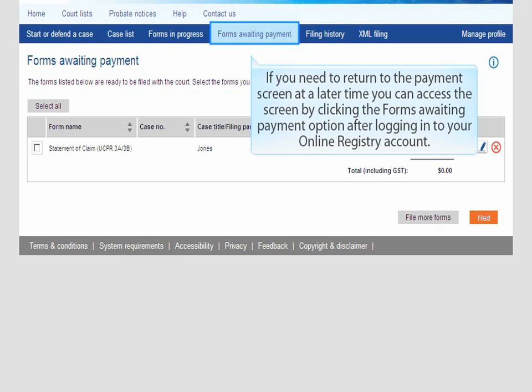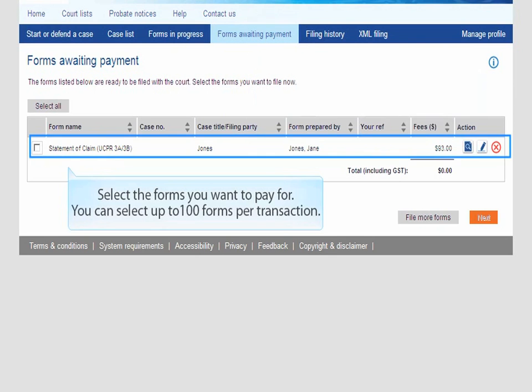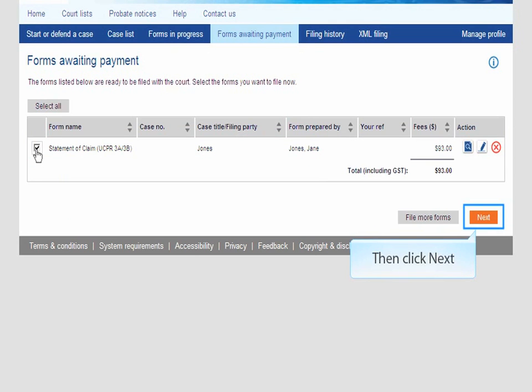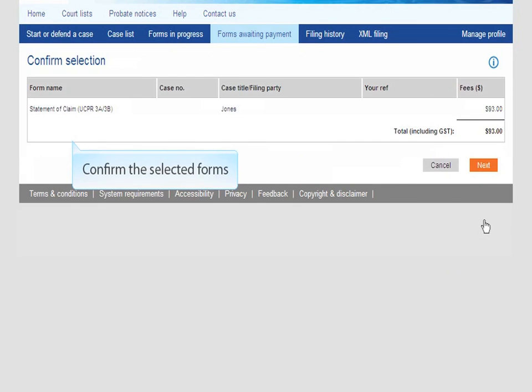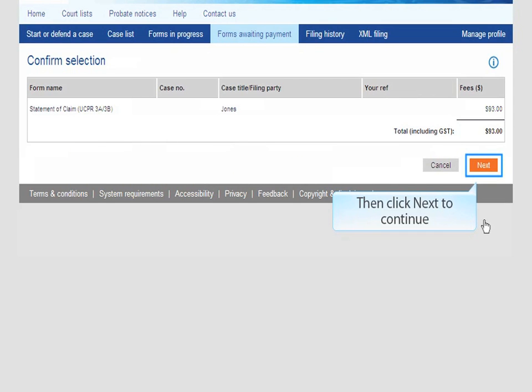If you need to return to the payment screen at a later time, you can access the screen by clicking the Forms Awaiting Payment option after logging in to your online registry account. Select the forms you want to pay for. You can select up to 100 forms per transaction. The user selects one. Then click Next. Confirm selection. Confirm the selected forms, then click Next to continue.